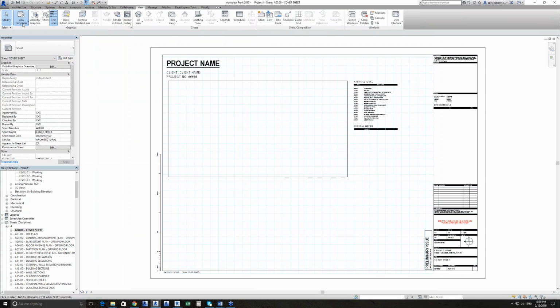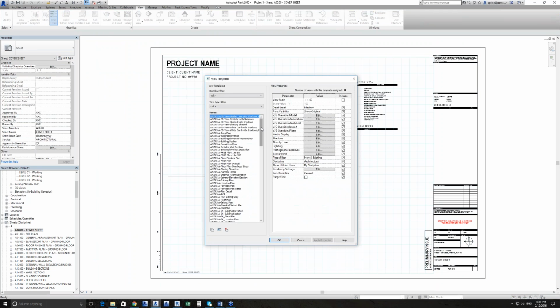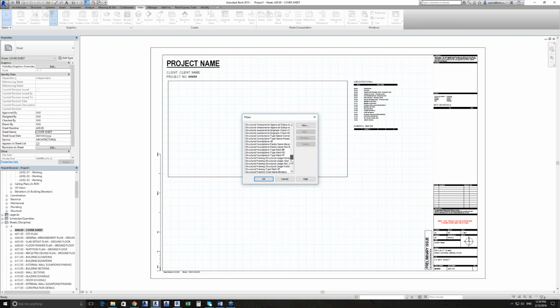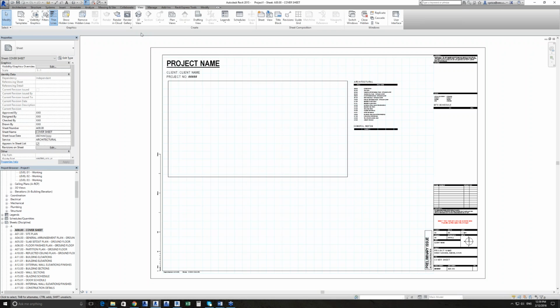In terms of view templates, there's view templates for every single type of view template you could possibly need to use. So you could use this as a basis and maybe tweak the ones that are there rather than having to go and create them from scratch. Likewise, there's filters for everything that you'd ever need. There's options in here for all your text styles and dimension styles all pre-set up.